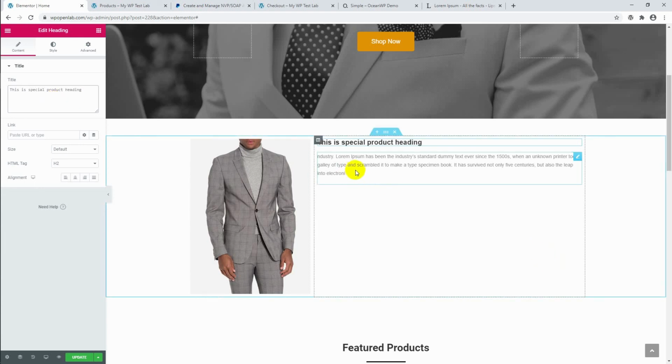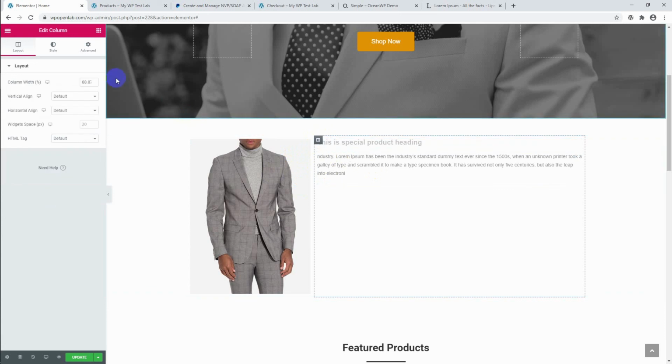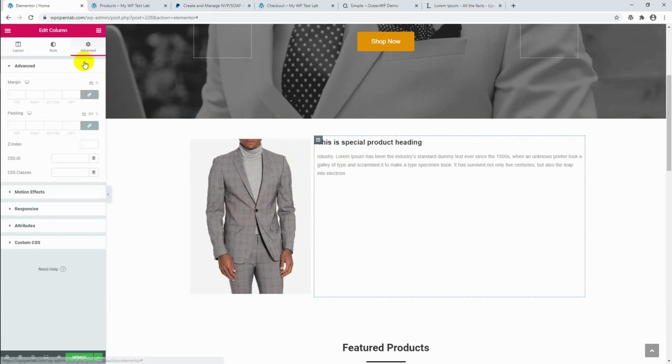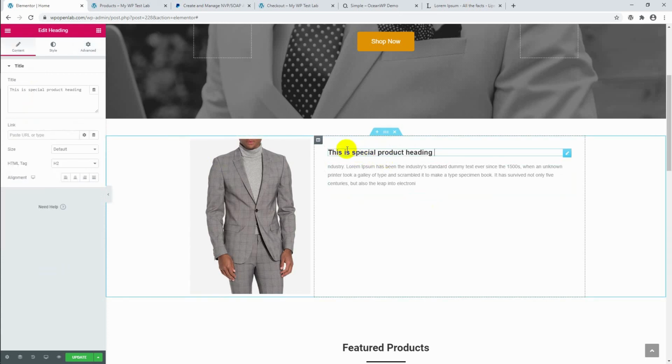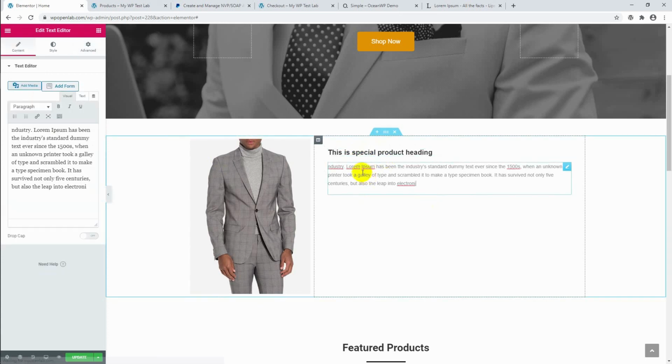And this is some details of this product. Currently it's not looking that nice because these things are very close to each other. Let's add some padding on this. Let's click this column icon and come to this advanced option here, and then let's add a few padding here. Simply increase the padding to 40 pixel, and let's increase the heading size and the text size.